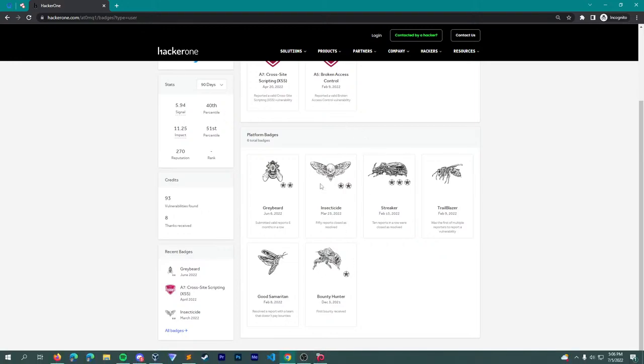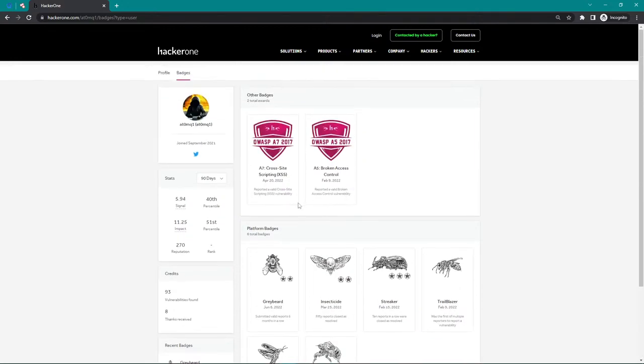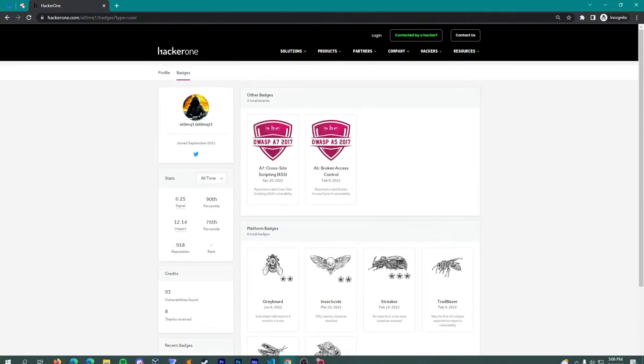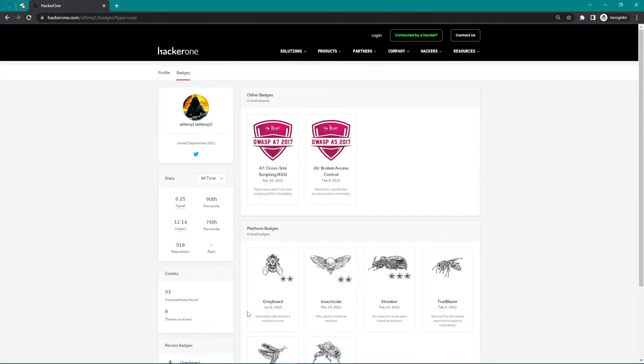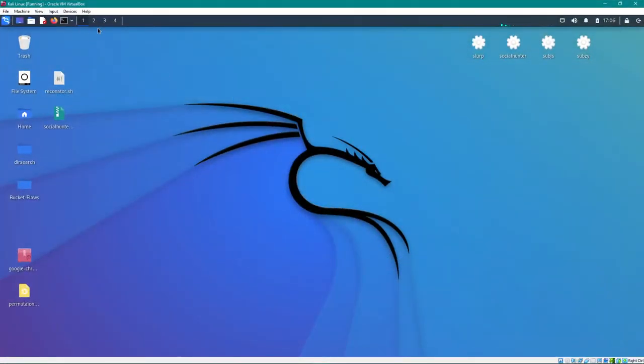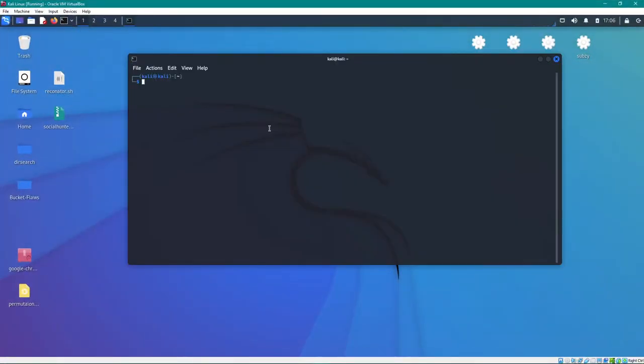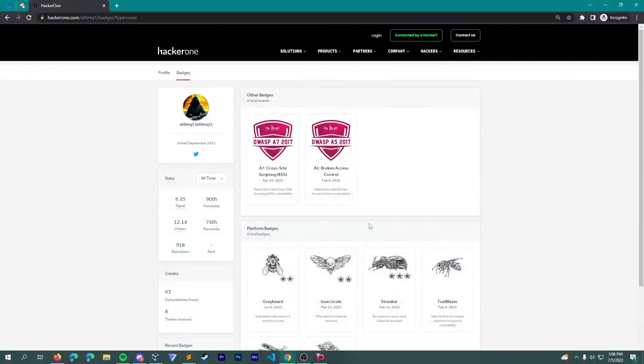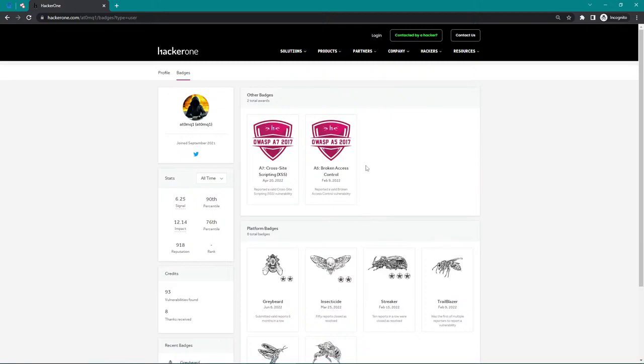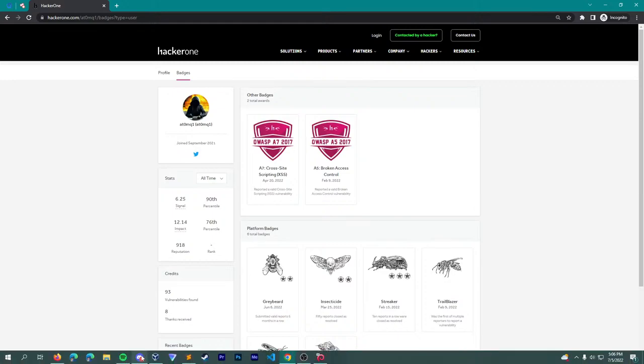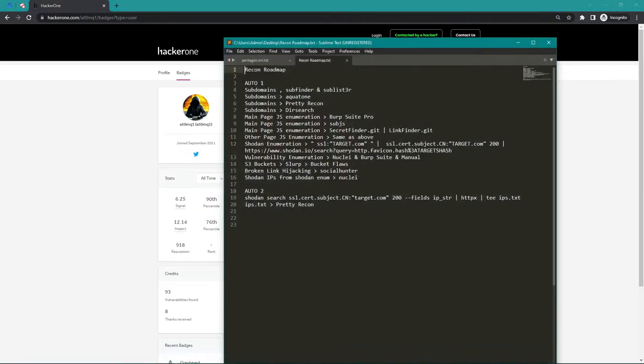Okay. So basically, we're gonna be testing pentagon.mil. So let me pull that up. So I'm gonna be testing pentagon.mil, and we're just going to be seeing if we can find any bugs on it, and I'm going to be walking you guys through my recon process and some of the tools that I use to aid me in finding bugs. So if we go here, this is my recon roadmap.